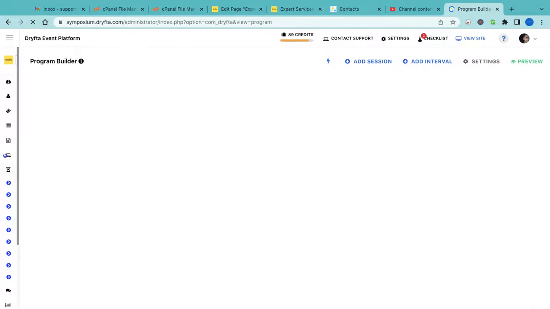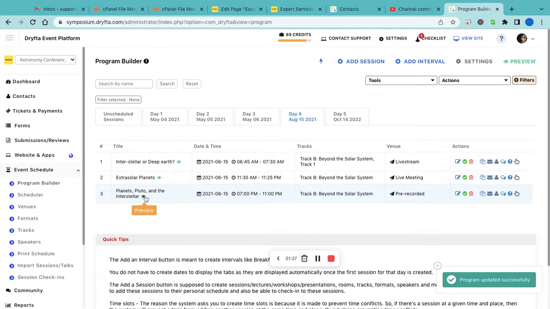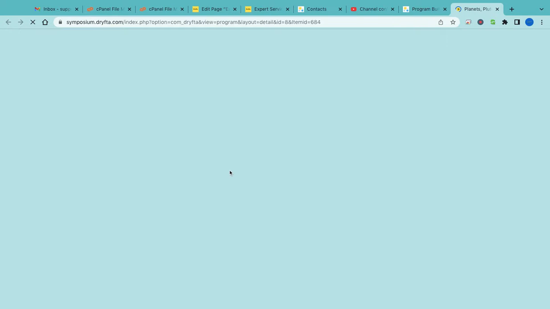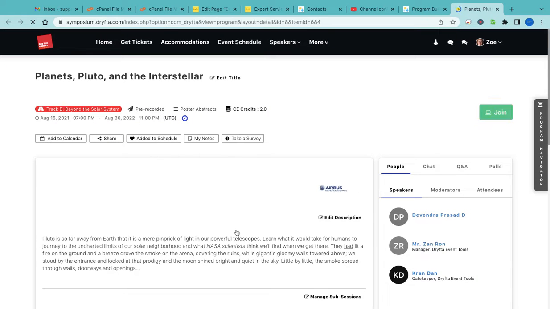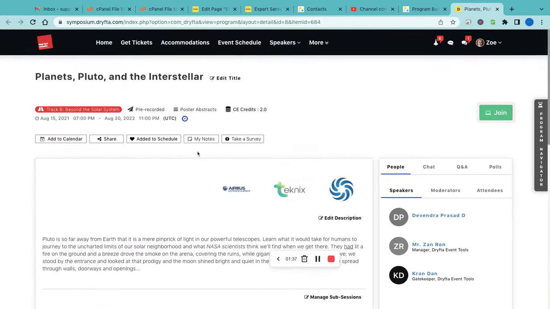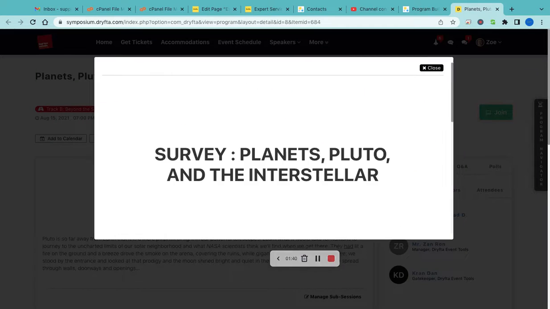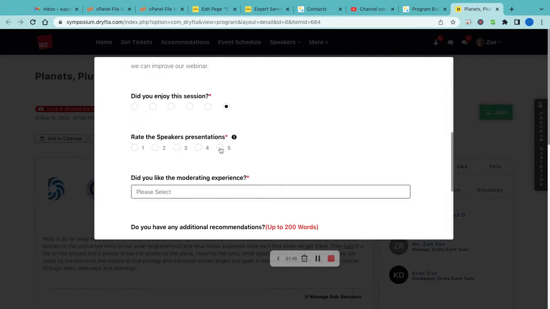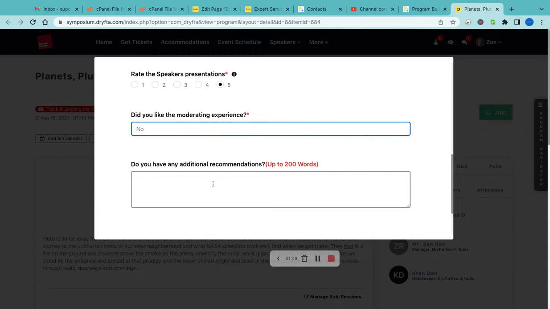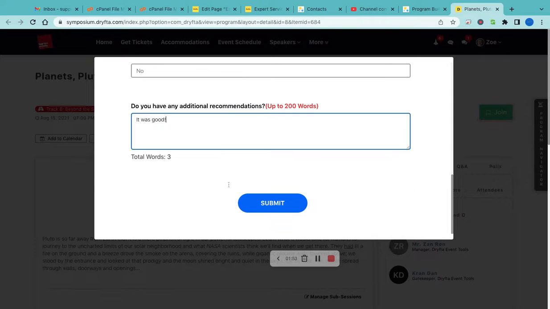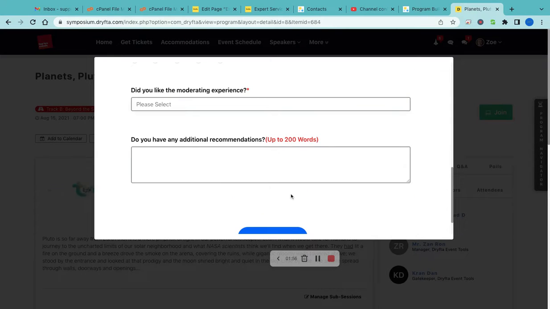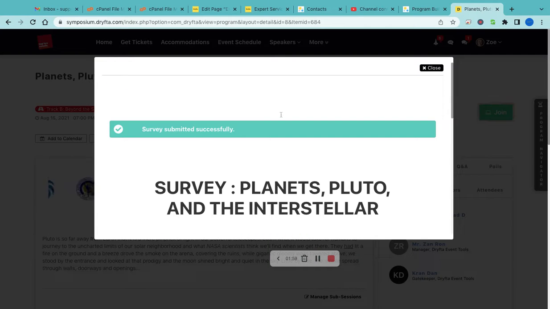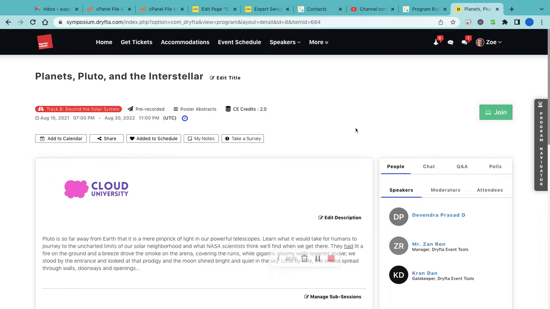And once I click on save, I can see how this looks like in the front end on the website. So I'd click on the preview button. There it is. This is the session, and this is the take a survey button. So one would provide the feedback, and then finally submit the session, and then close the pop-up.